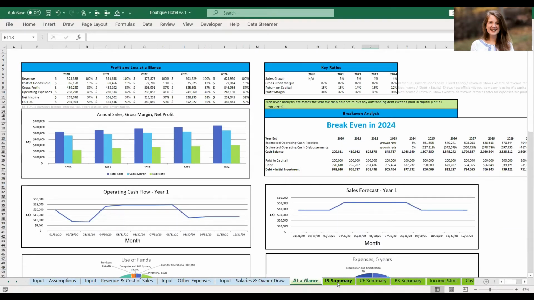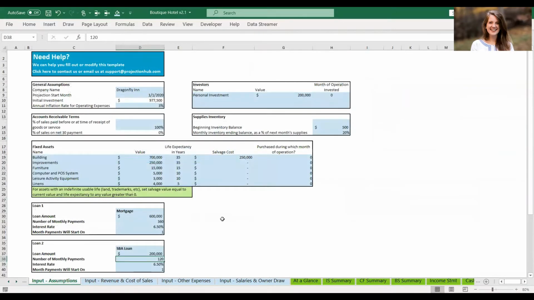It's a much easier way to get professional looking financial projection statements for a bank, if you're looking to get a loan or perhaps for investors, and we even have some graphs and charts ready to go into a pitch deck if you're looking for investment. So let's start with the Input Assumptions tab.